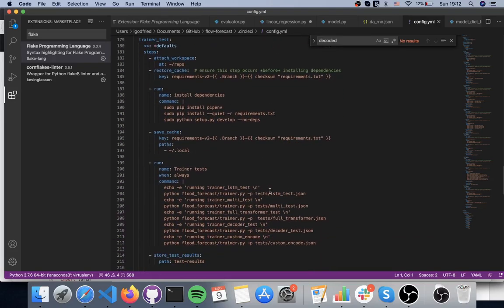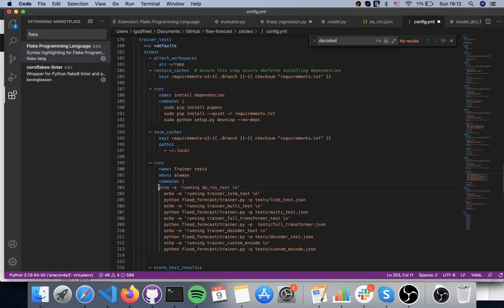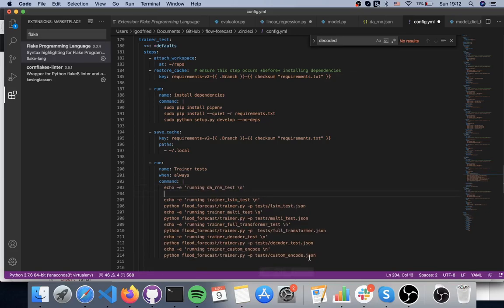It would be in trainer test. Yeah, here. So I guess we do something like echo. Never a big fan. And echo running DARNN test. Actually, we should move that above this test because that test usually times out. I just want to know immediately if our test actually works, so I'll move this to the top.